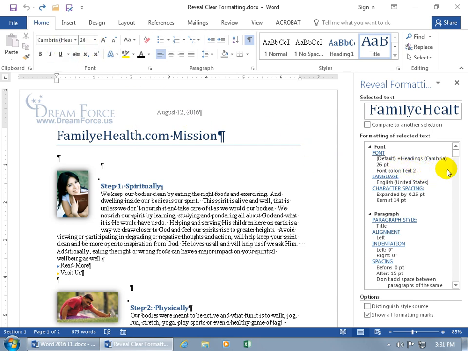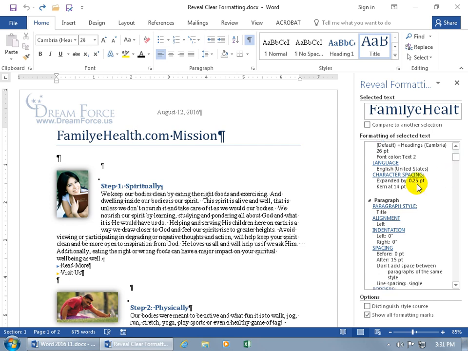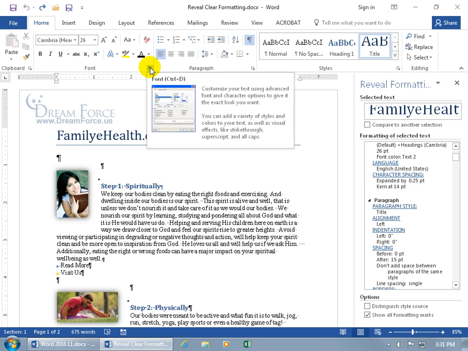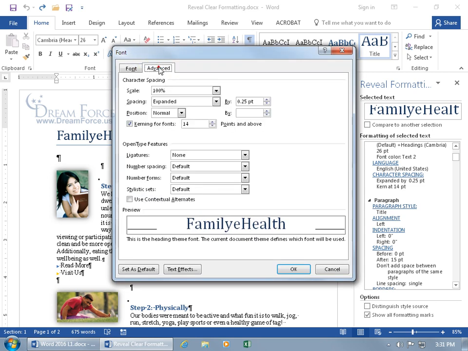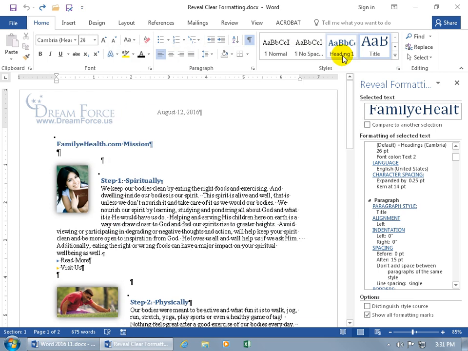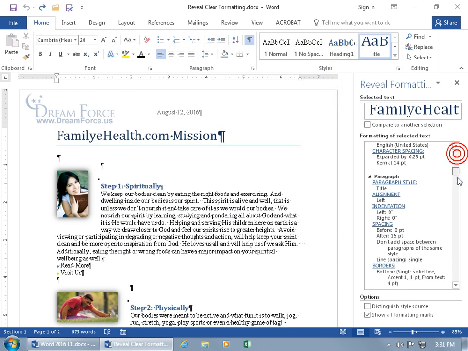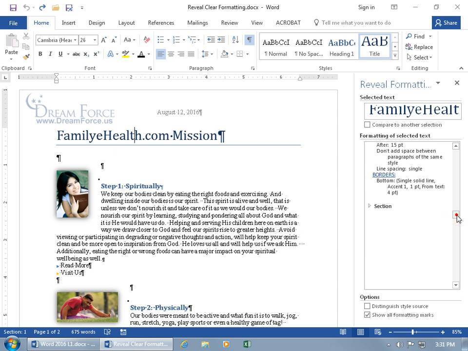And so you get quite a bit of detail here, like the character spacing, which is up here on the expandable dialog box of the font group on the Advanced tab. There you go, spacing 0.25, kern at 14. We'll go over that in a later training video. Close out. And basically pretty much all the details.